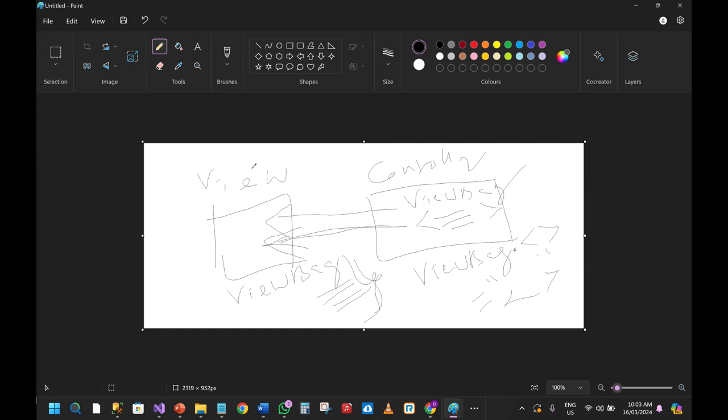So remember that you are mentioning ViewBag dot any name. And then on your view side, you can access ViewBag dot whatever name you have mentioned. Okay, now let's try how the ViewBag works.